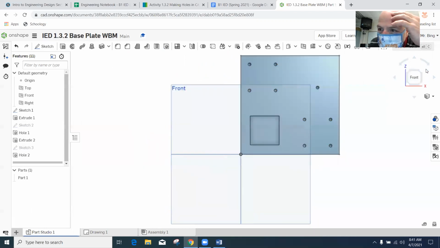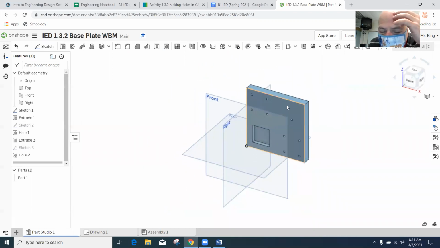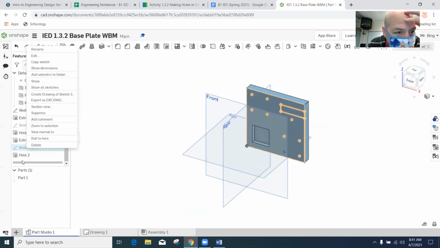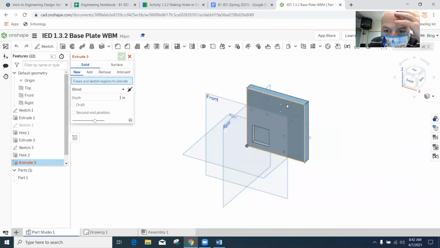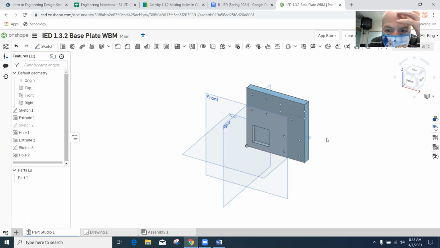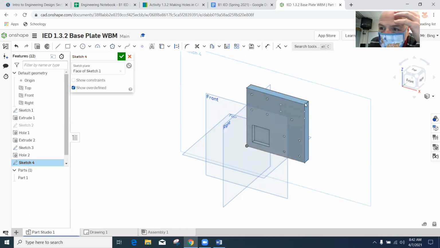So let's go back to here. Why is that thing not working? What? Select it? No. Why is it not working? I'm going to make a new sketch. I'm going to make another sketch.